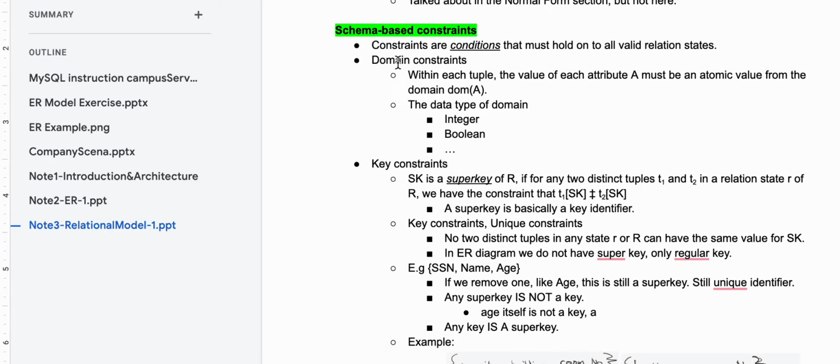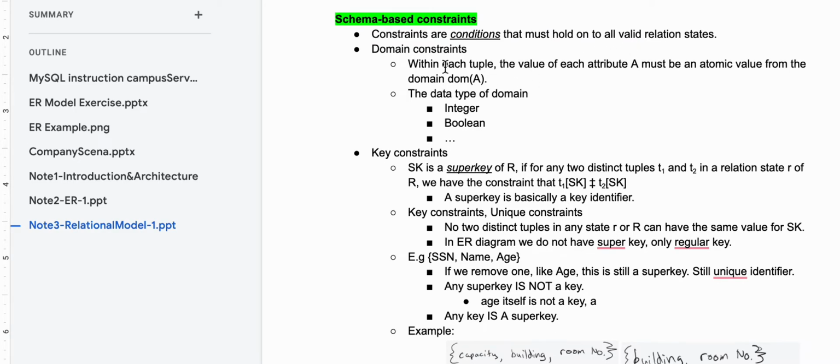So constraints are conditions that must hold on all valid states. The domain constraints: within each tuple, so that's like a row, the value of each attribute A must be an atomic value from the domain dom(A). The data type of our domain must be like an integer, Boolean type, etc.